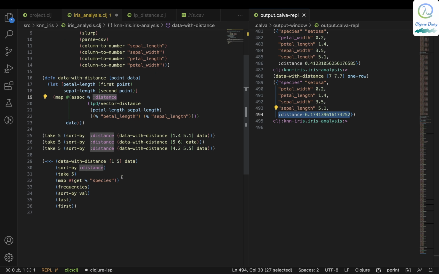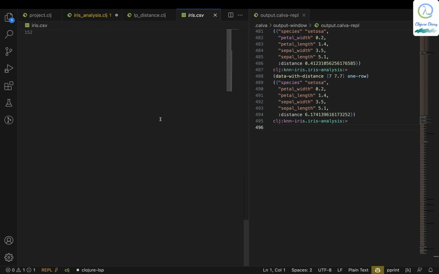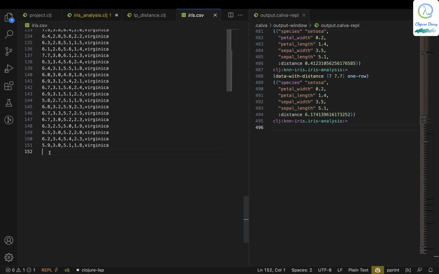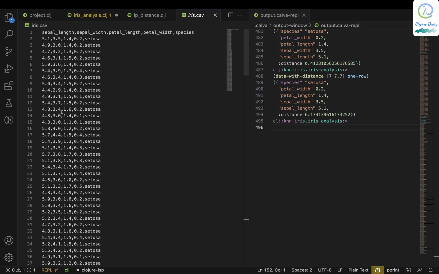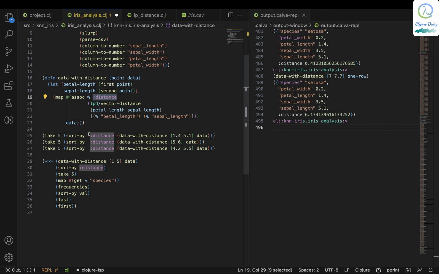So that's it. This worked for one row and this also works for 1,000 rows. But in reality we don't have thousands of rows, we only have like 151 rows or something.